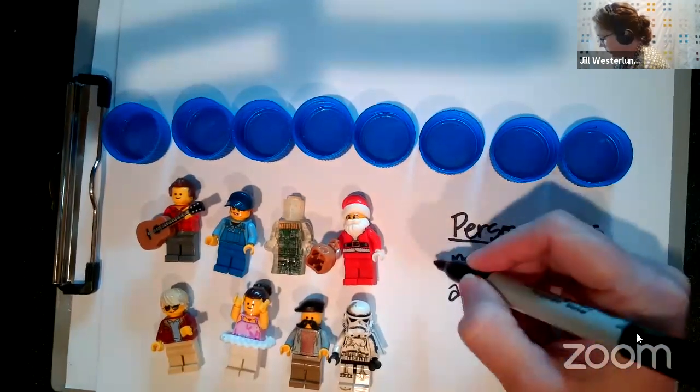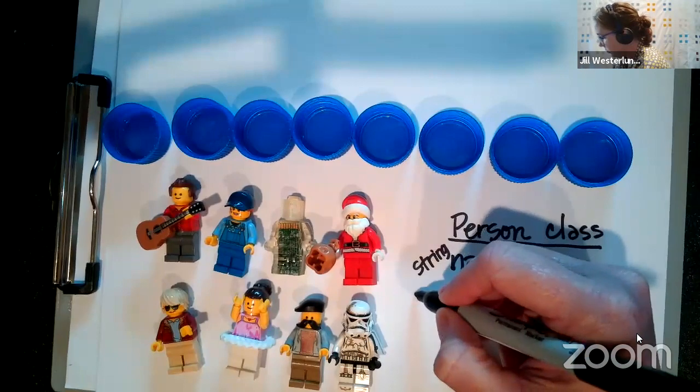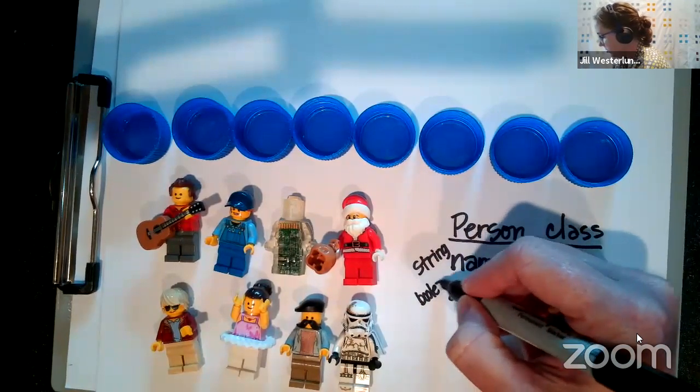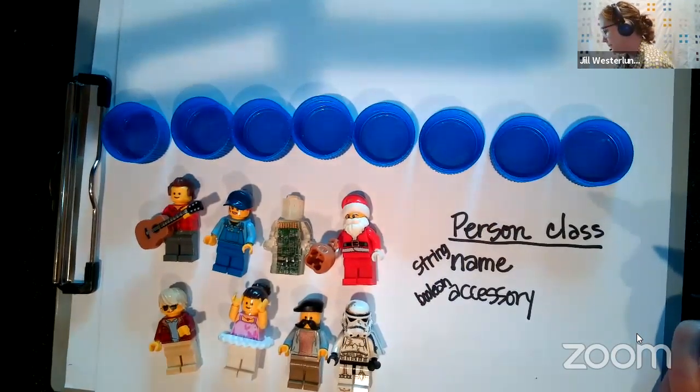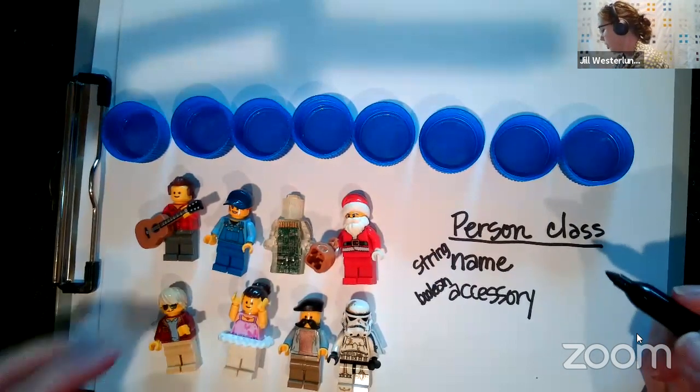And this one could be a string, obviously, data type. And this one could be a Boolean. Do they have an accessory or do they not? So let's look at how this could be. And I've given you code for this so that you can work with it this afternoon or this evening.